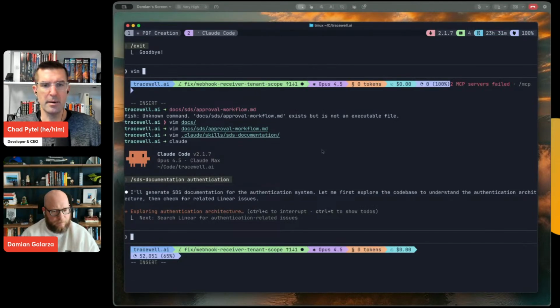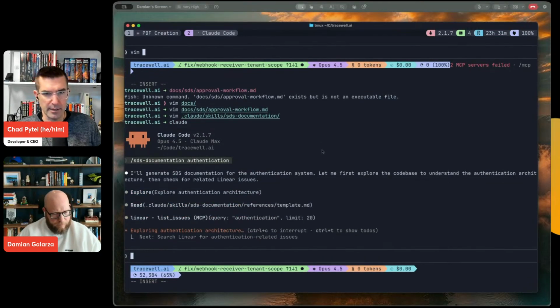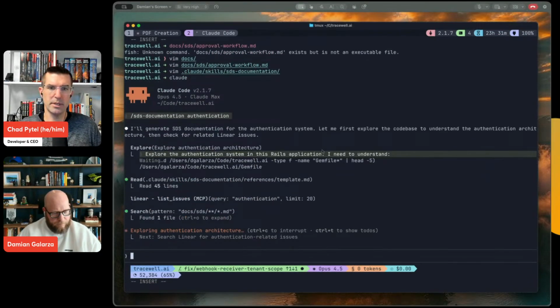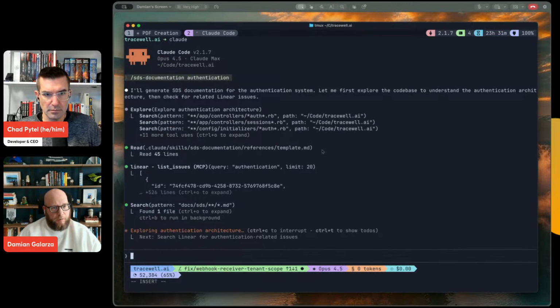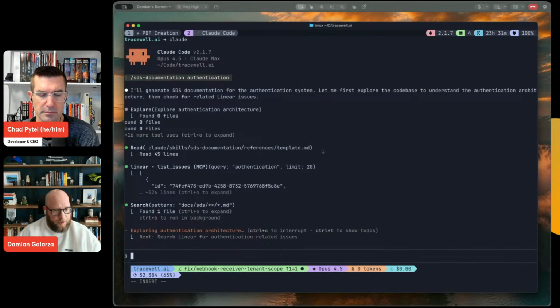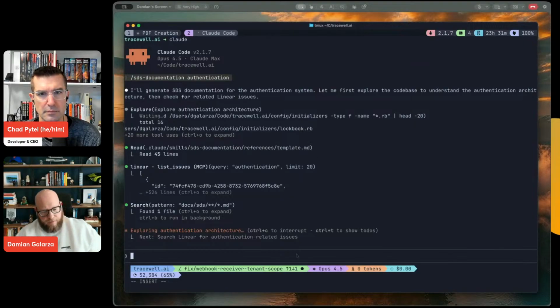Yeah, and I forget which ones we had Linear for and which ones we didn't. We didn't set up Linear when we did the auth version, so this will be the first time it has that.